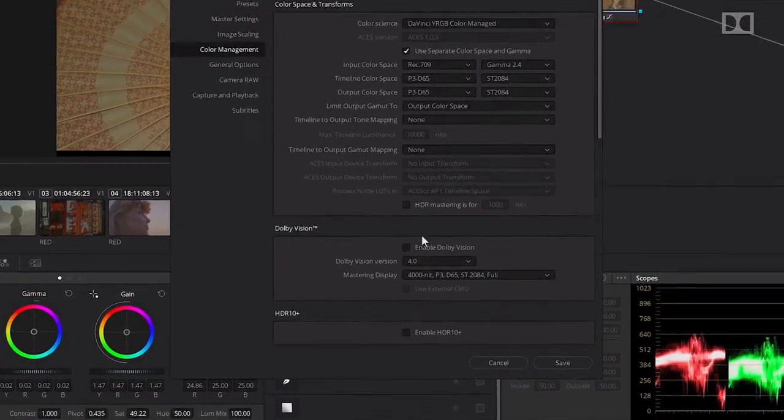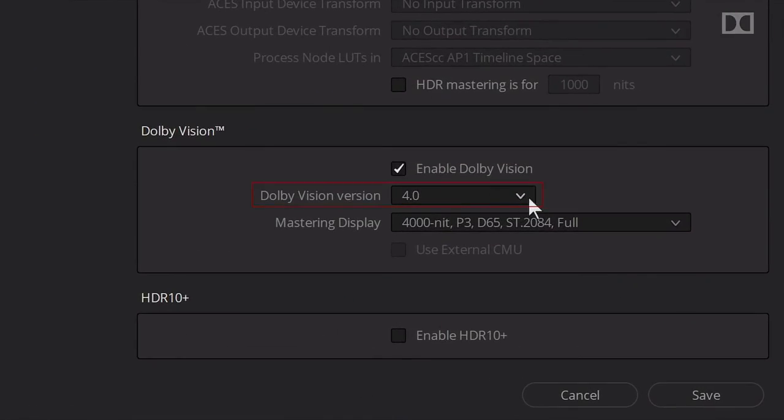Now that our color management is set up, next we need to enable Dolby Vision. The version setting selects the version of Dolby Vision we want to use. We're going to choose 4.0. If you need to deliver an older version 2.9, you can create a 2.9 mezzanine file from a Dolby Vision 4.0 master. You can also select version 2.9 to create a version 2.9 within Resolve.